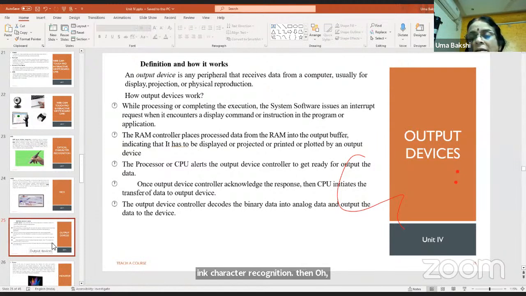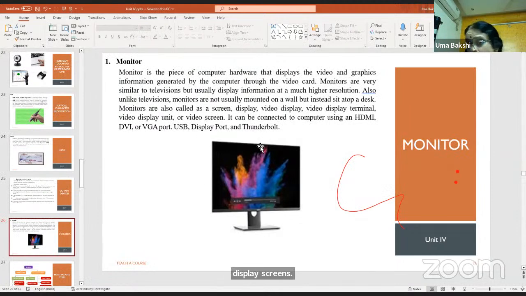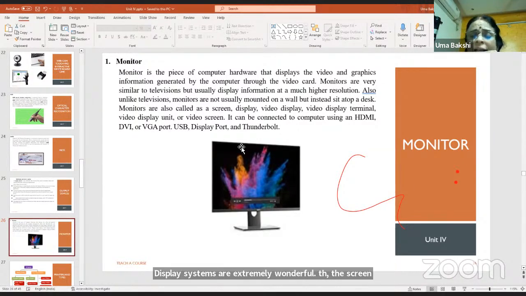Then output devices. Output devices are your monitors, your screens, your printers, or display screens. All these things are output devices. Let's see what the output devices are. This is the monitor. Nowadays, display systems are extremely wonderful and the screen resolutions are really very good. VGA, USB port, DisplayPort, Thunderbolt, HDMI ports and all these things have come.